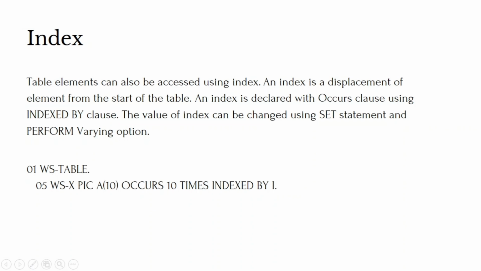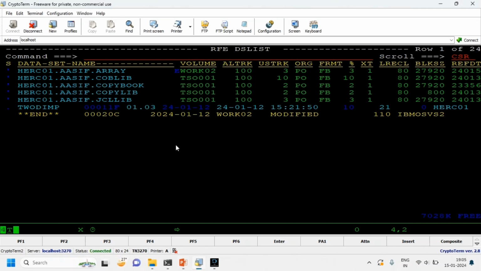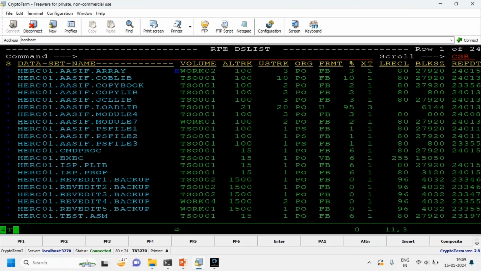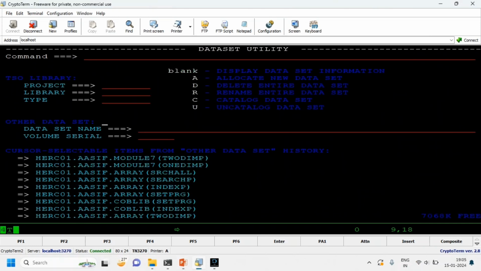So let's go to the mainframe. We'll write a new COBOL program. Also we'll define an array, and then that array will be accessed through the index. So we'll write a new program under module 7, and let's name it module 7 index program.